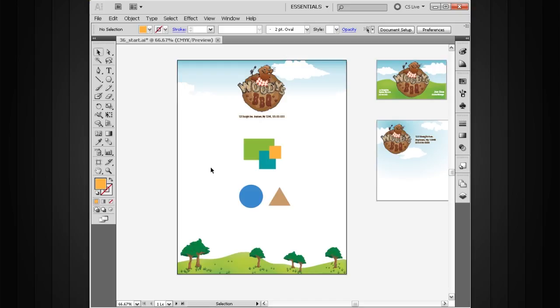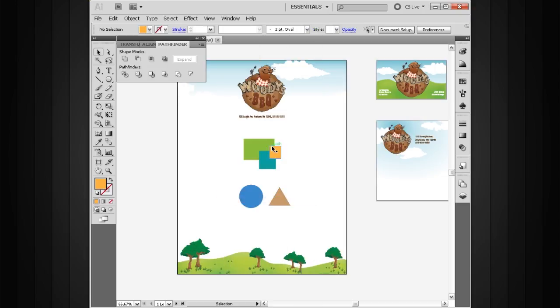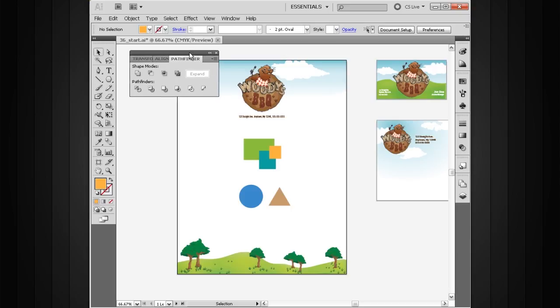Let me go ahead and show you where we can manage all these effects and these shape changes from. Let's come up to our Window drop-down menu and open our Pathfinder panel. The keyboard shortcut for that is Shift-Control-F9, and here we go. We've got our Pathfinder panel.